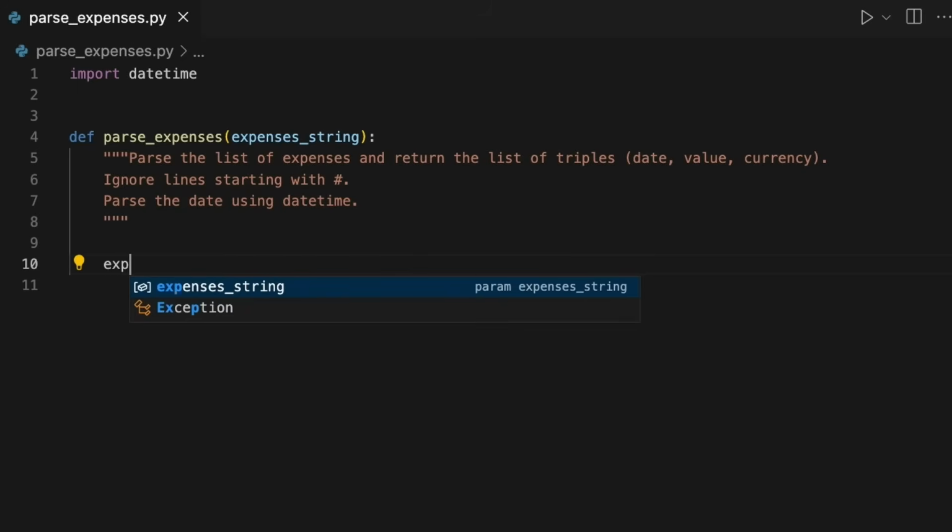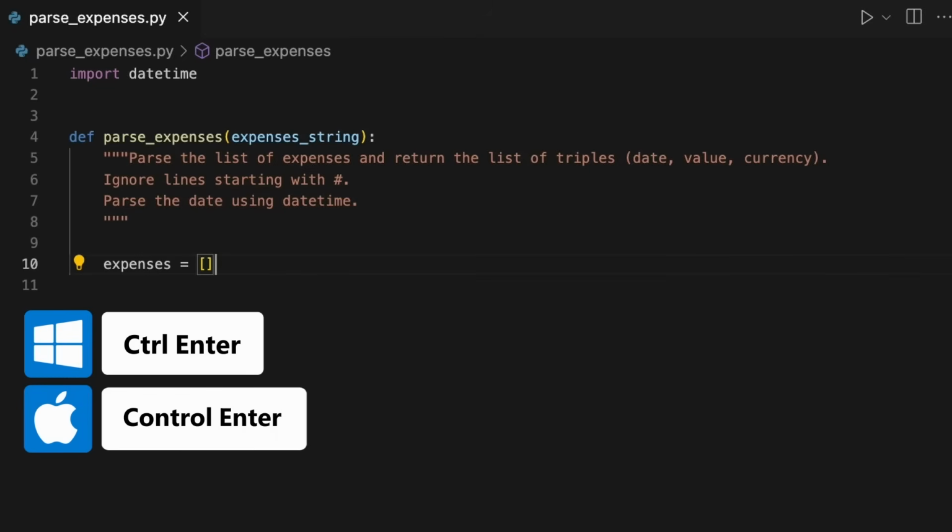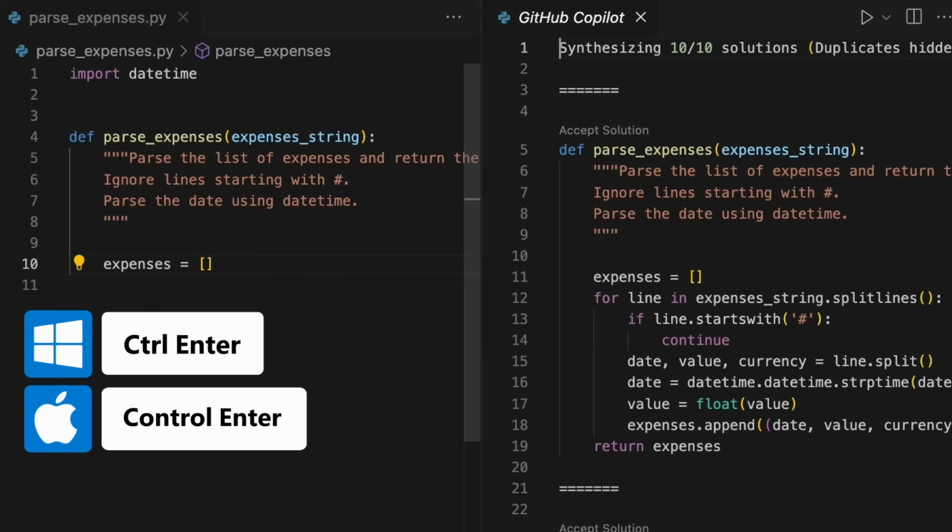Now, on line 10, I'll create a list to store the parsed expenses. And now I feel good. This is a good starting point where I can ask Copilot for its suggestions. So I will hit Control Enter to see the different solutions it offers.